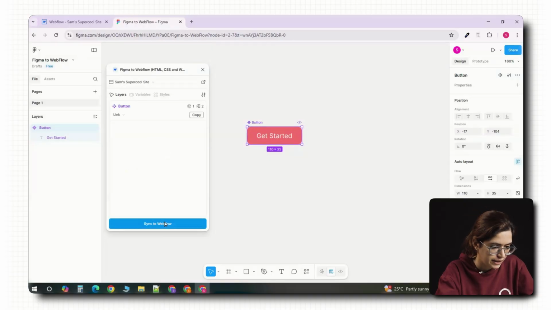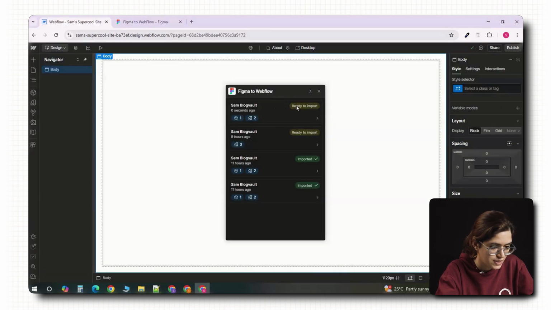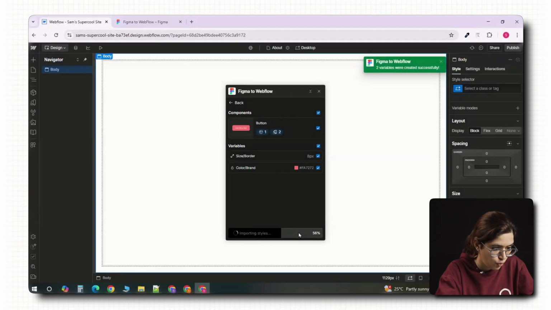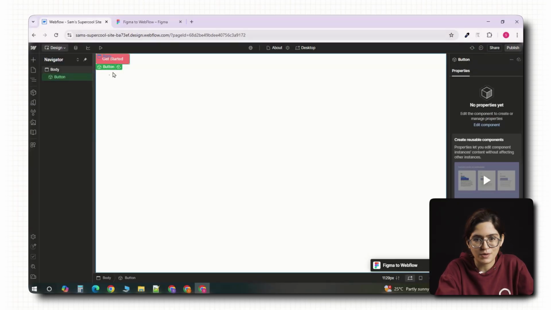Back in the Figma plugin, select the components and variables you want to sync. The plugin will list how many it found, click continue, then sync. In Webflow, the app now shows those synced components and variables. Import them and they'll appear in your Webflow designer, ready to use across your site.